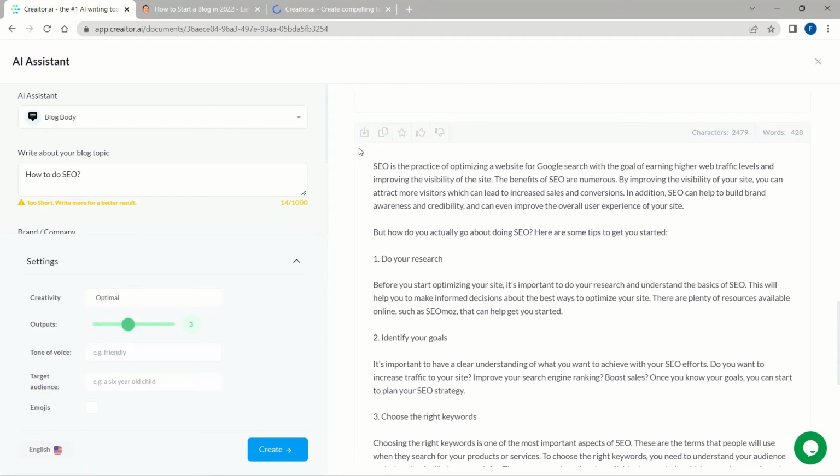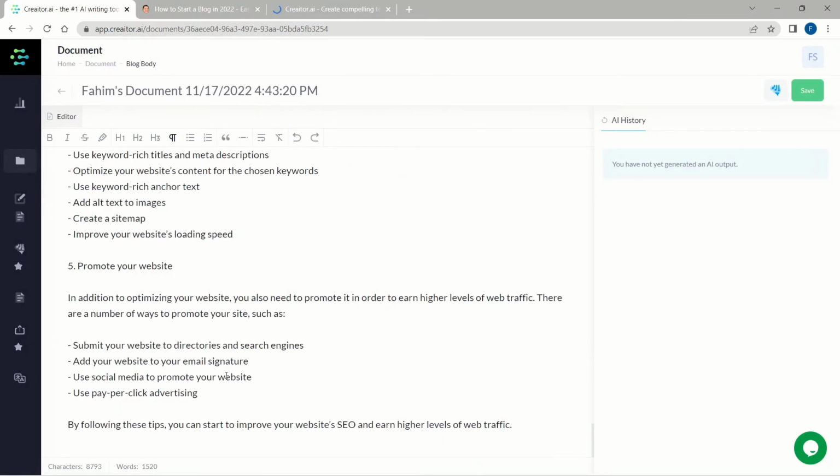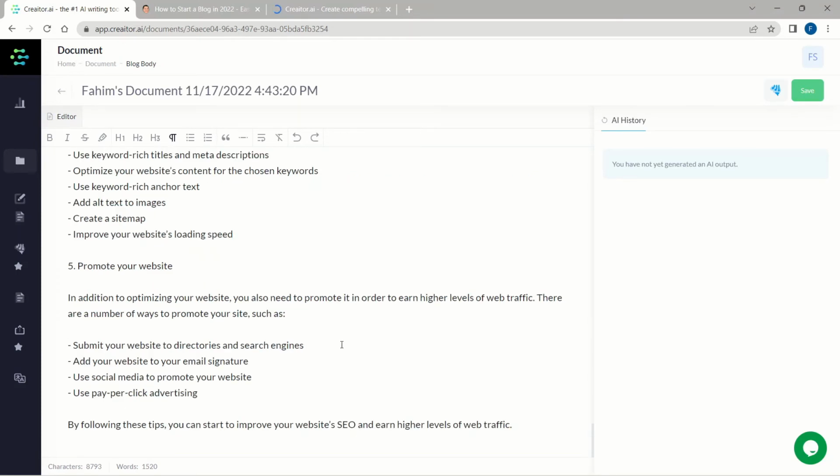To insert, I will just click on this button. So here you can see that it has been inserted. The second one is really good, that it has also some bullet points also, like improve your website's loading speed, add alt text to images. So these are all real informations. So that's why I like it. So we have 15-20 words.